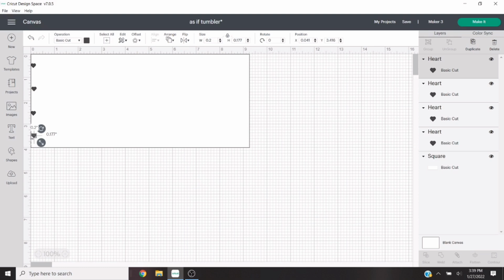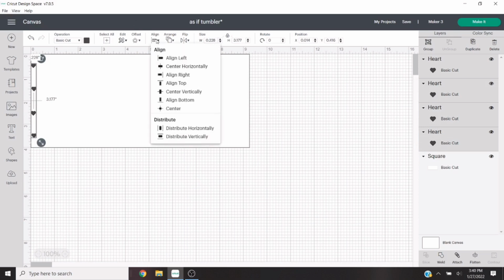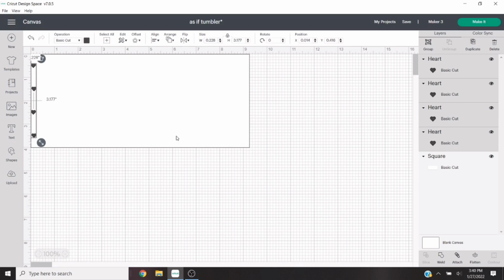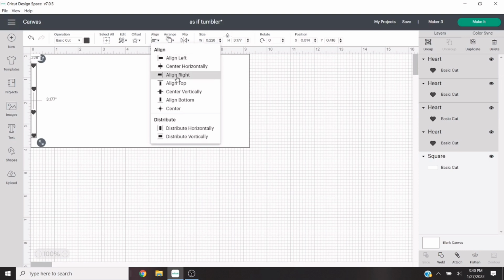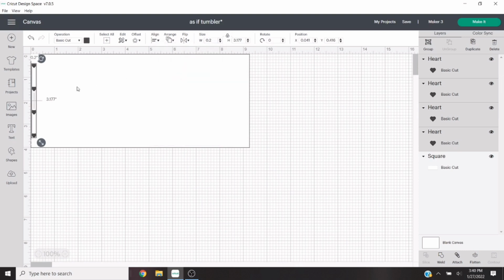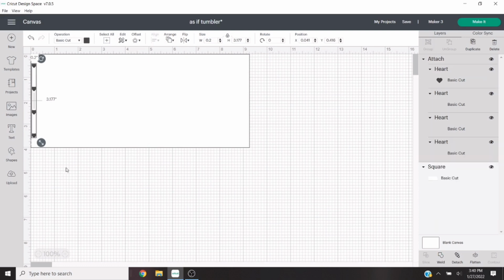I'm gonna select Control Shift on my keyboard, and I'm going to click on each heart. This is going to just select all 4 hearts. Then I'm gonna go to align at the top of my screen and click align to the left or the right, either way. And then I'm also gonna click distribute horizontally. This is going to space all those hearts evenly and have them nice and lined up. While I still have all 4 selected, I'm gonna click attach. Once I have that first row attached, I'm gonna use this same row in all subsequent rows for our pattern.